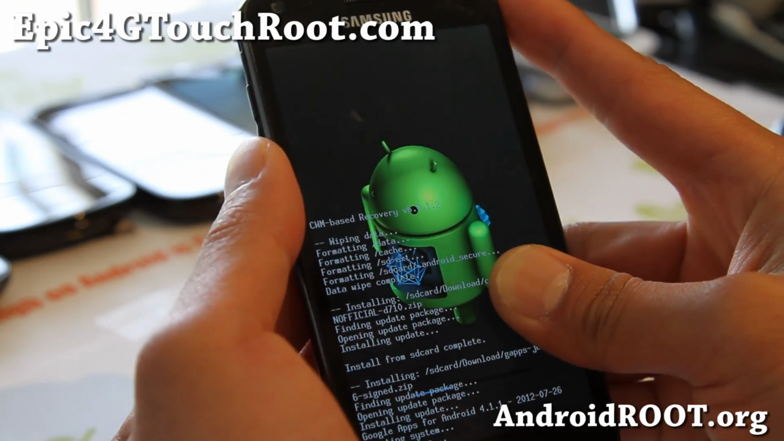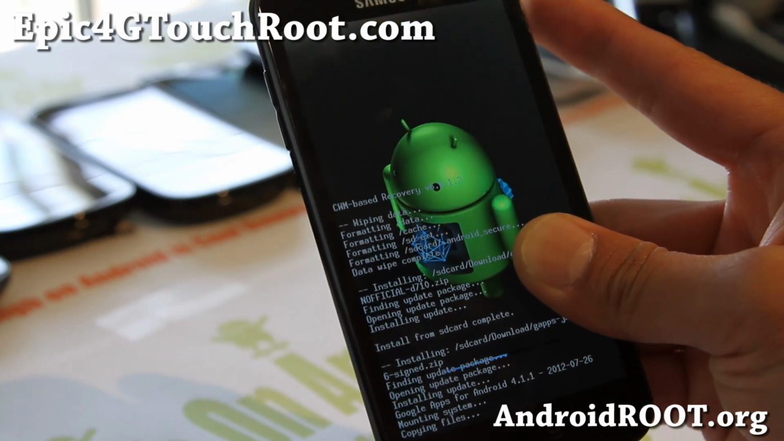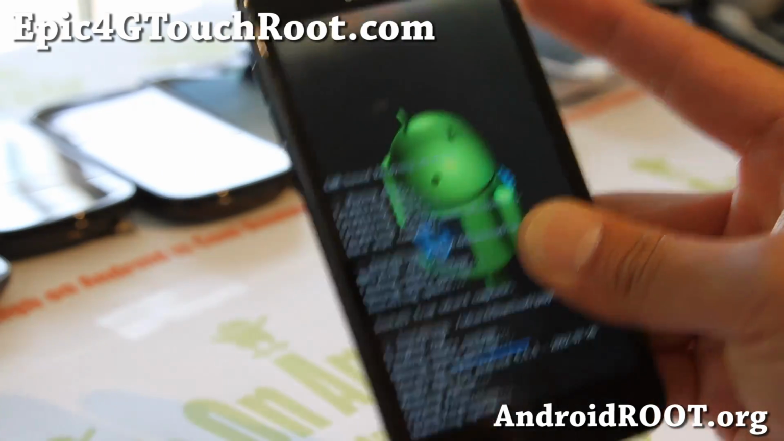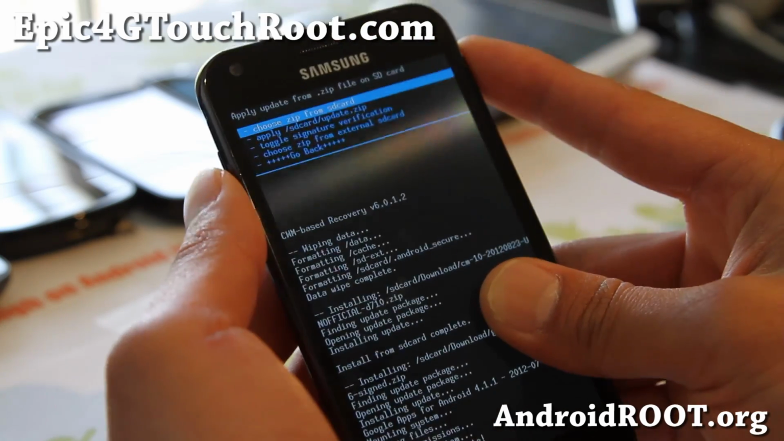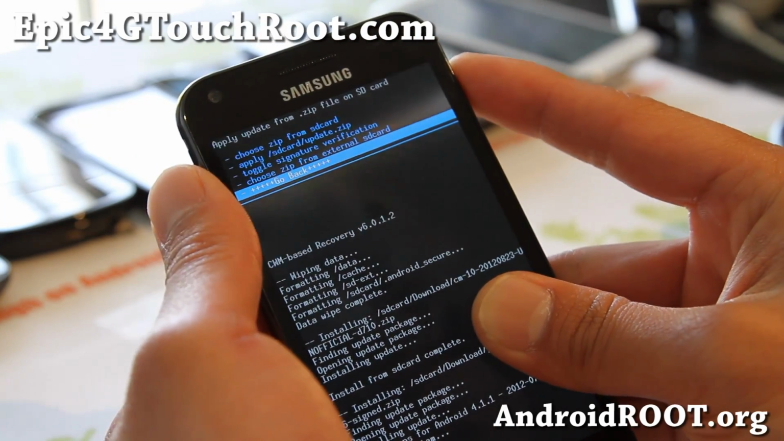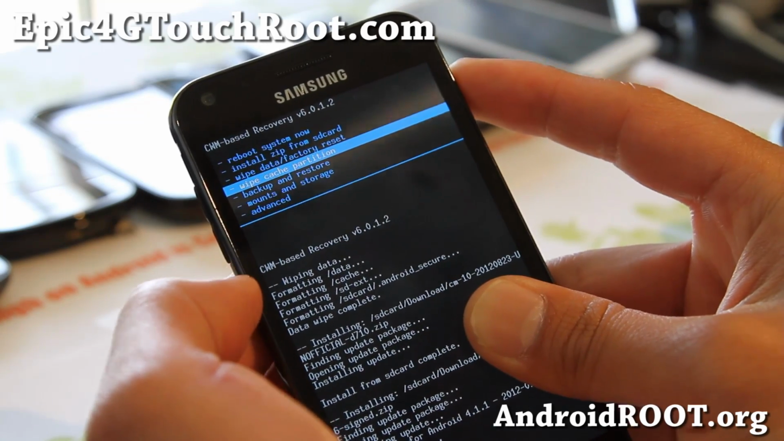I don't know why, but if you do that, it will definitely boot. And if you mess up, if you don't follow step by step, you'll have to do it all over again. Just the thing with CM10, I find that you have to do it all over again if you mess up. So when that's done, go back and do wipe cache partition.